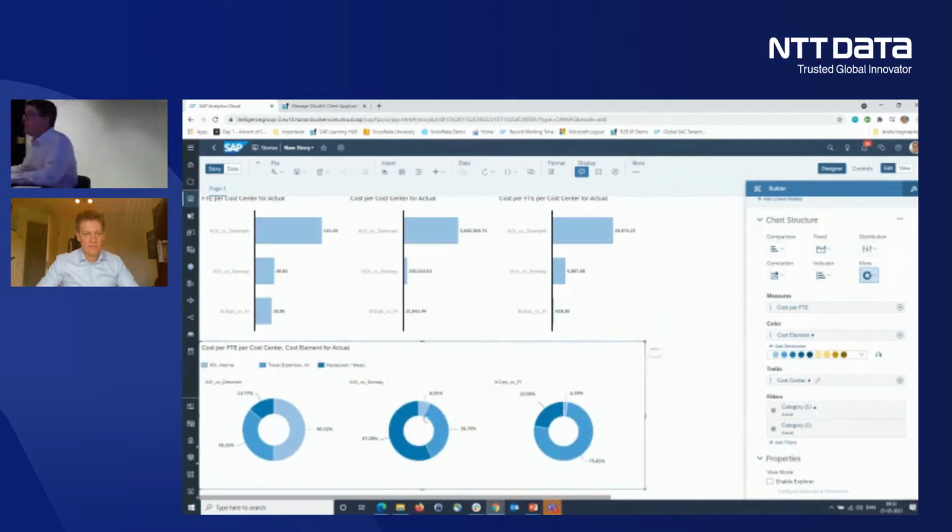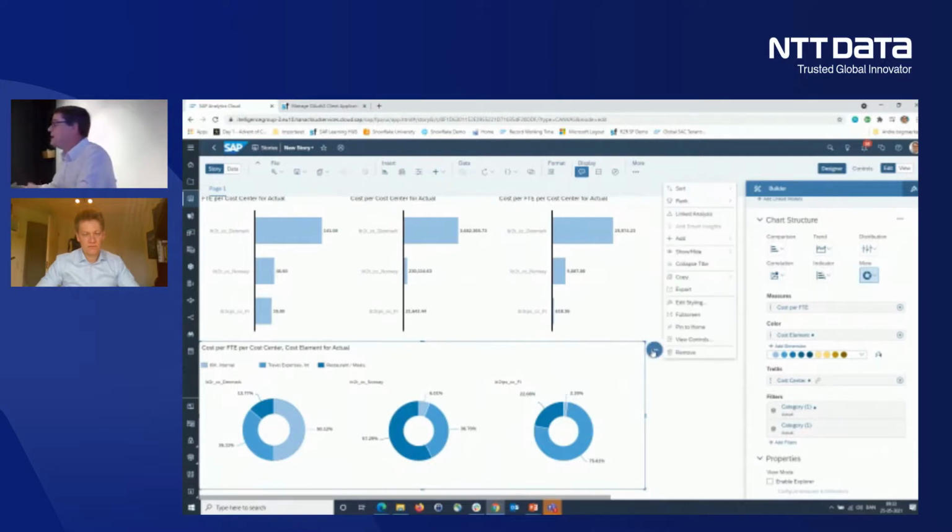So we can quite easily see how the breakdown is. We can see, for instance, in Finland, there's a lot of travel expenses, maybe long distances. In Norway, we can see there's a lot of expenses on restaurant and meals, as some of us know that it's expensive in Norway, and in Denmark we like to drive a lot around in between our offices. And that's how you can actually get some valuable insight into your data.